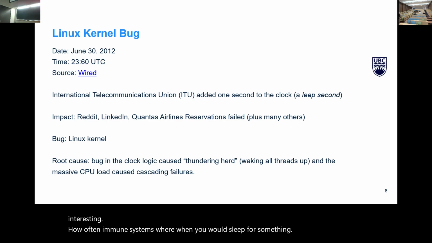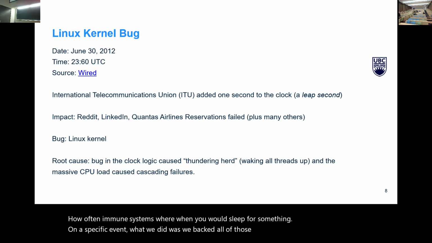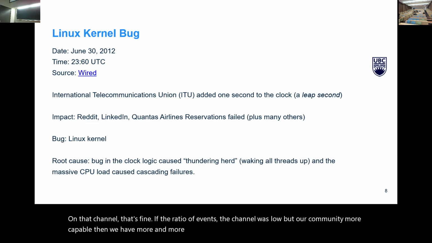What we did was we mapped all of those events to a set of channels, and then we would wake up everything that was sitting on that channel. Well, that's fine if the ratio of events to channels is low, but then as our computers became more capable and we got more and more threads and more events that we could wait for, it led to this situation.